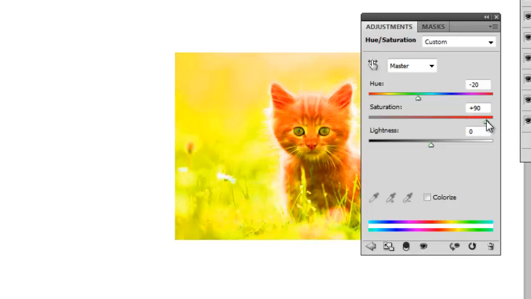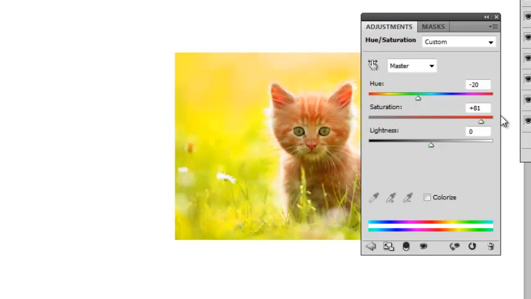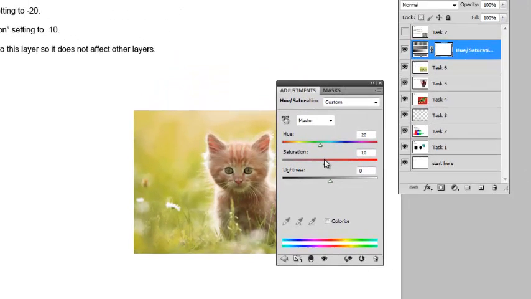Saturation is the intensity. You can pull the saturation all the way down to black and white or grayscale, and up all the way so it looks like radiation burn, right? So change this to -10 is what the instructions call for.